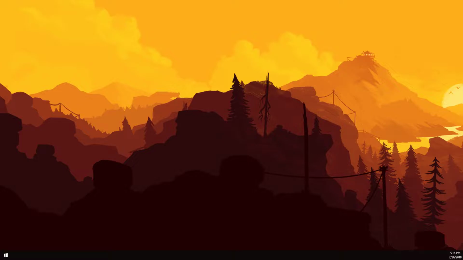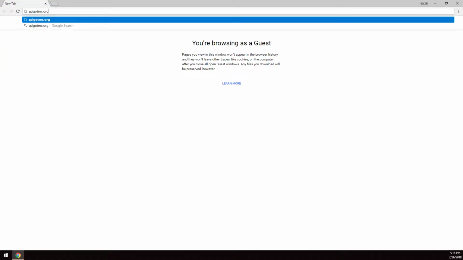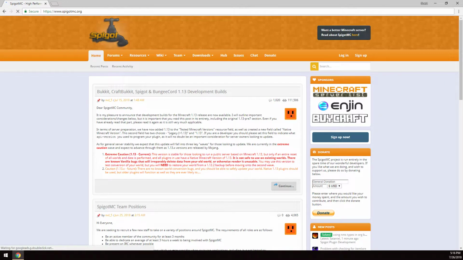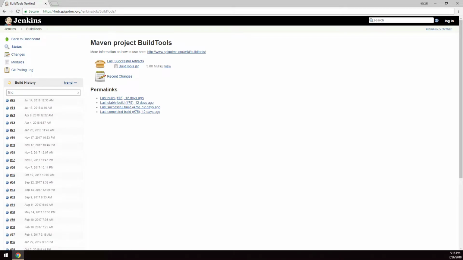Alright, to get started, we want to open up a browser. I will go ahead and use Google Chrome and drag it over here. Once we've got our browser, we want to go to spigotmc.org. This is where we'll be getting the files for Bukkit. You can find all sorts of stuff here, but you want to go to spigot/buildtools, and this is where we will find what we need to install BuildTools.